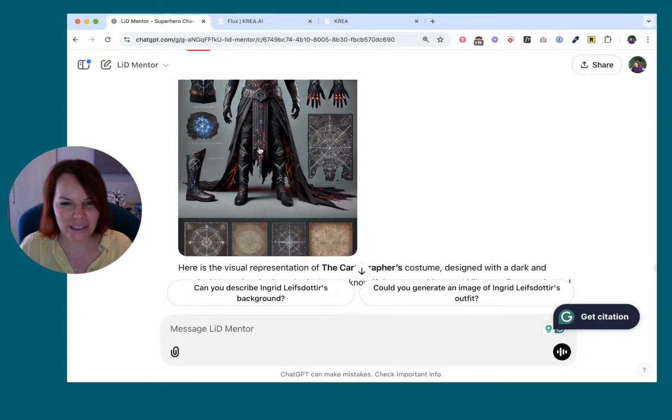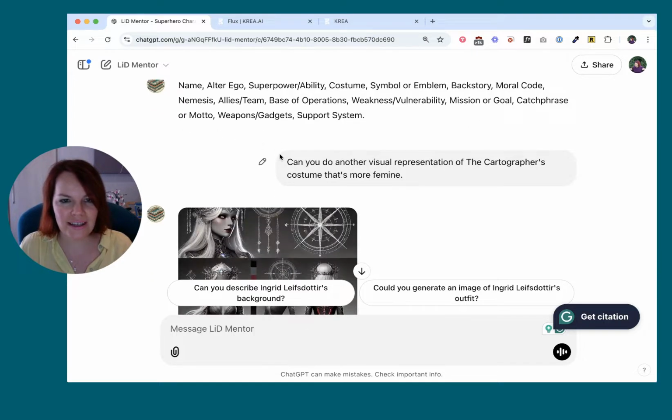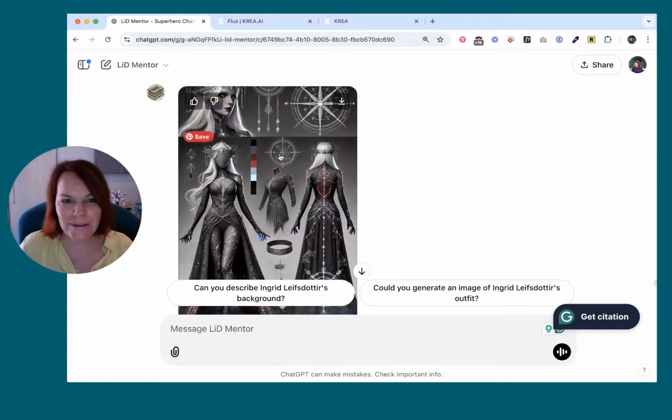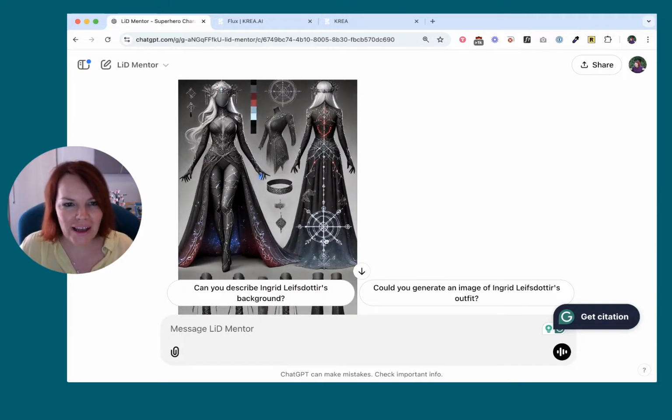I thought it was looking cool, but I asked it again. I was also just asking it to list out the character elements for you so that you can use that. But then I asked it to make it more feminine, and that's what it came up with, which I really love, the addition of what looks like the Aurora Borealis in her cape or in her skirt there. So she looks like a really good villain to me and speaks to these villainous qualities as opposed to the heroic qualities that we were talking about.